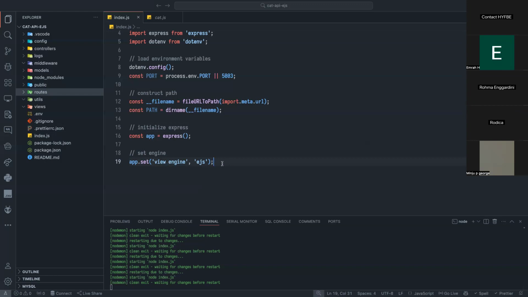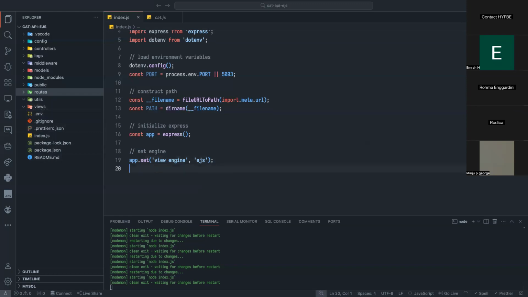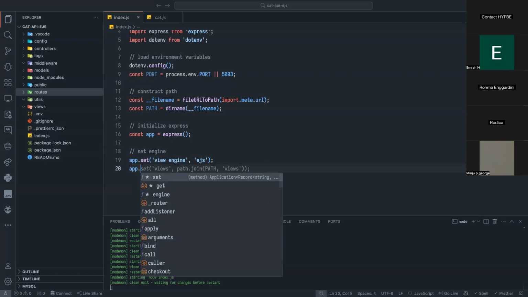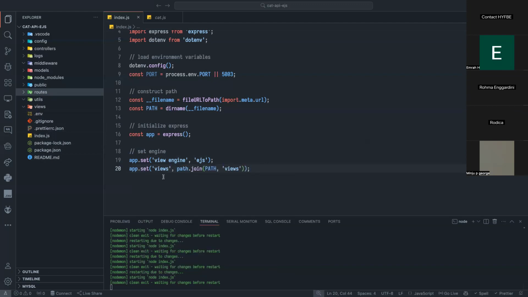Now the second thing I need to do is provide the full path to the views folder, views with an S. So how can I do that? Well, I will just say app.set, and here it must be views, not view. It must be views. That's the parameter coming from Express. And here I need to provide the path to my views directory, which is inside this directory of my repo, cat API EJS. So I will say path, comma, views.